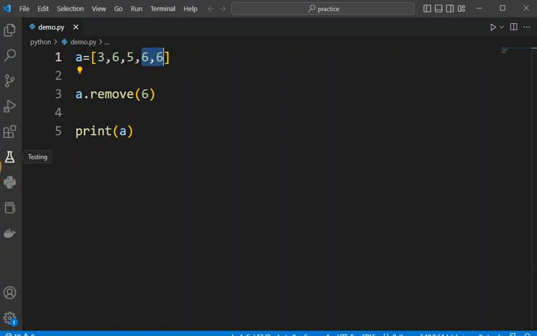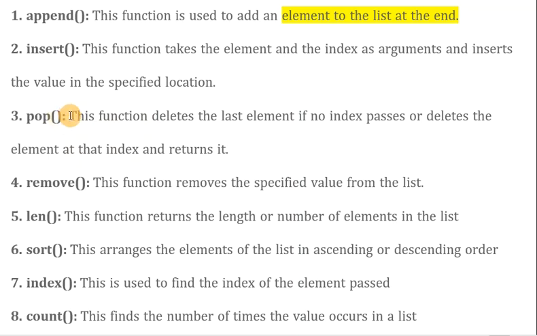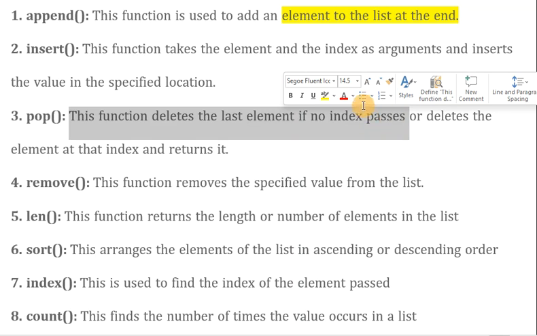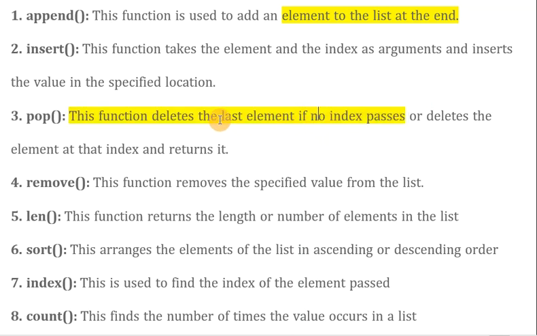In a similar way there is a pop function. The remove function removes the element from the beginning, and the pop function removes the element from the end. Let me show you that example here as well. The pop function deletes the last element if we are not passing the index. So this point we have to understand. If we are not passing any index, it will by default delete the last element. Otherwise, if we pass an index, it will remove the element at that particular index. Let me show you the example.